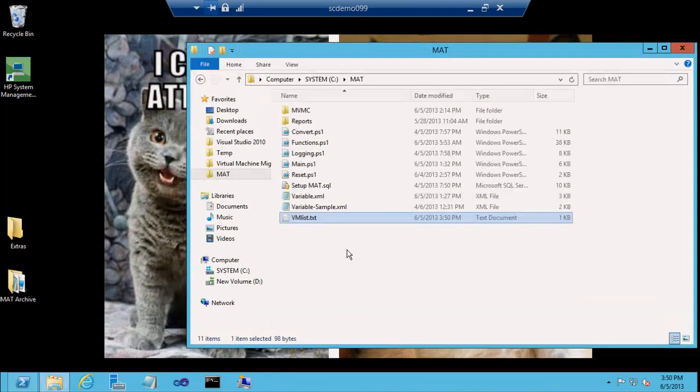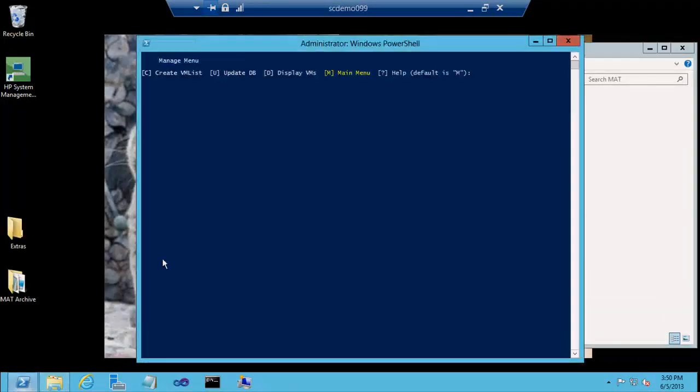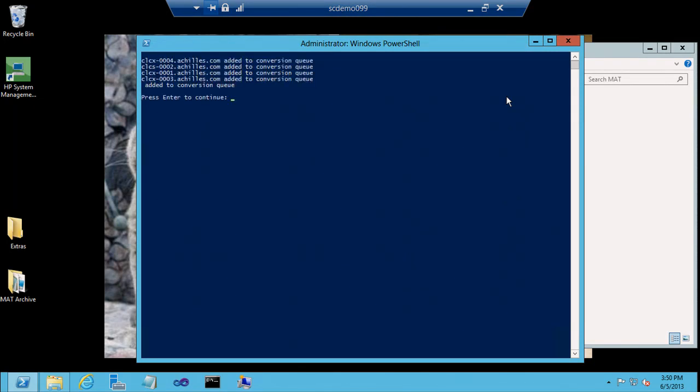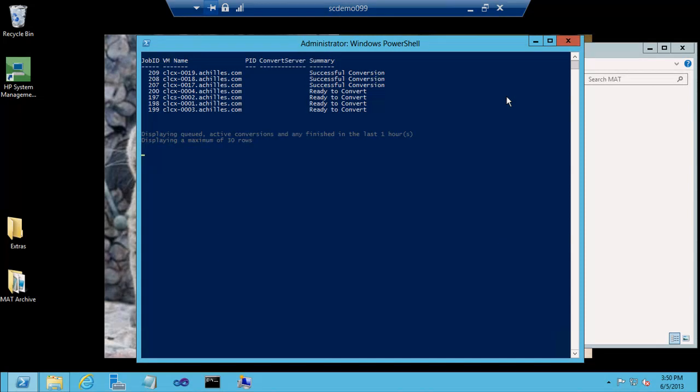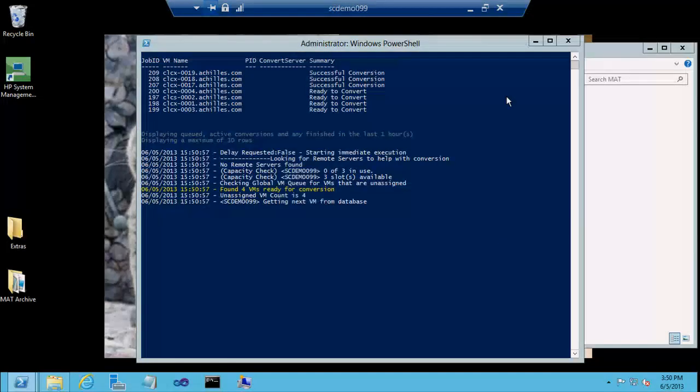Save that back off, close it, and pop back over to PowerShell. At this point, the list has been created. I can update the database based on the list. Those 4 items were added, and I can double check by displaying it, to make sure they're still there. Okay, everybody's where I want them to be. Go back to the main menu and just hit Convert C, and now I can walk away. The 3 that finished earlier are still in there, and once they're older than about an hour after completion time, they'll fall out.